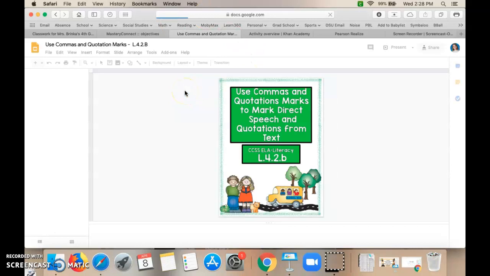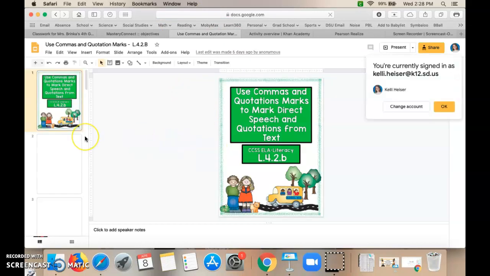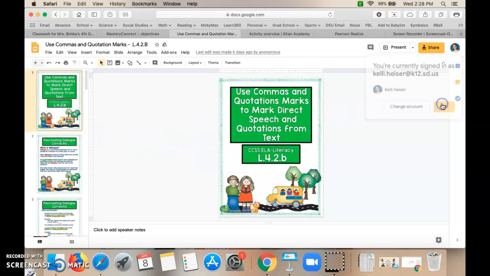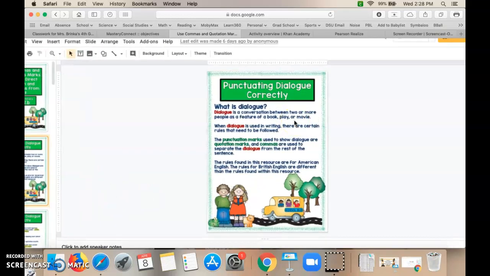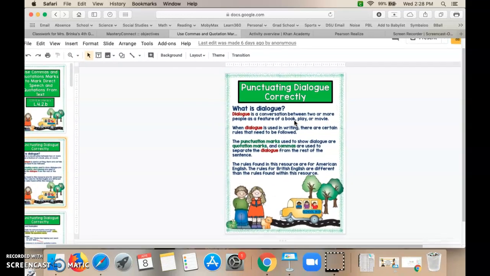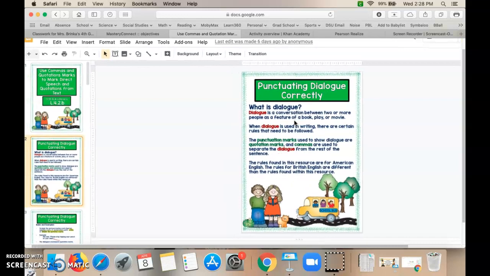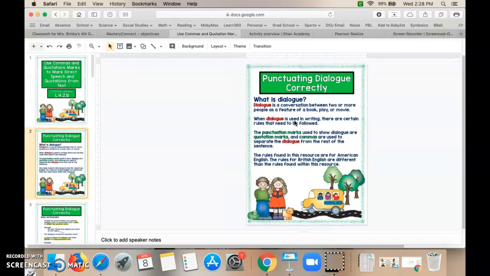So what you're going to do is click on the link. It's going to open up a Google Doc, kind of like the journal that you've been writing in. It's going to tell us that we're using commas and quotation marks to mark direct speech and quotations from the text. Well, what is dialogue? Dialogue is a conversation between two or more people as a feature of a book, play, or movie.